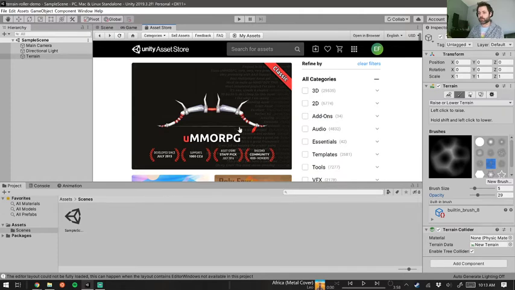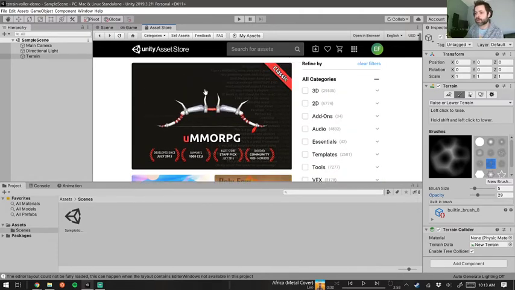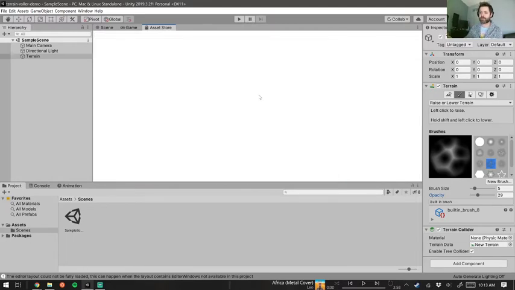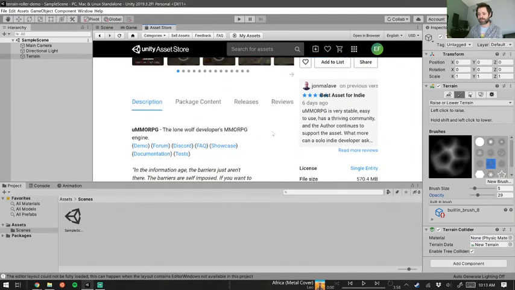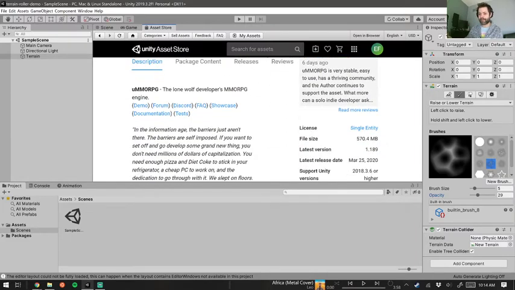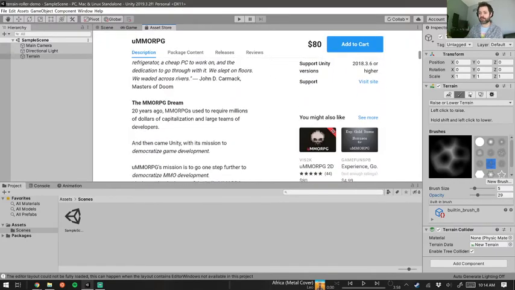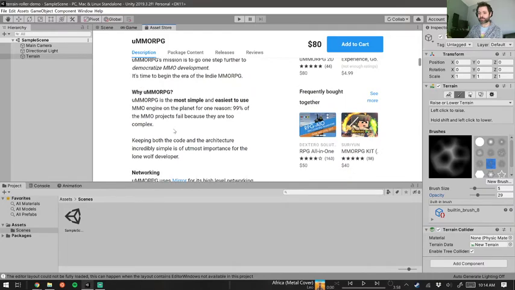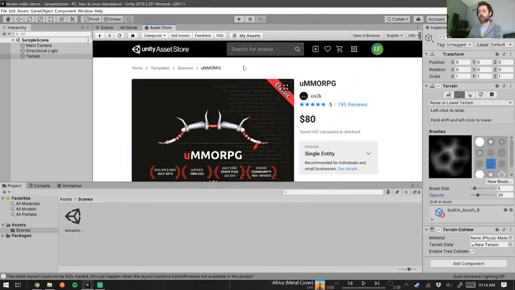Ooh, what do we have here? UMMORPG. Looks like you have an MMO based asset. Kind of curious. Not related to that. All right, $80, and what do you get? Looks like it's an MMO engine. Cool. There you go. So for $80, you can make your own MMO.